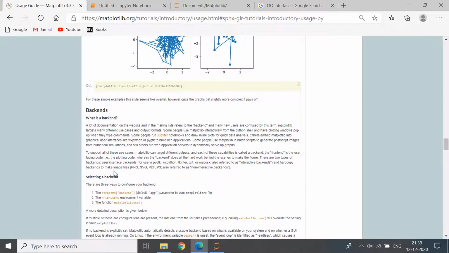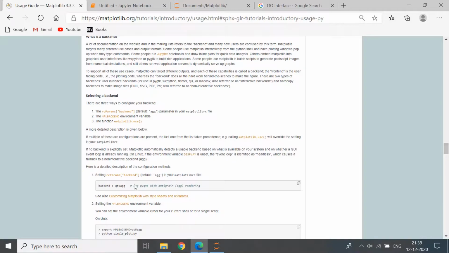There are two types of backends: user interface backends for using PyGTK, WX Python, Tkinter, Qt4, or Mac OS X, also referred to as interactive backends, and hard copy backends to make image files, PNG, SVG, PDF, PS, also referred to as non-interactive backends. Okay, understood this part. Now let's look at selecting a backend.